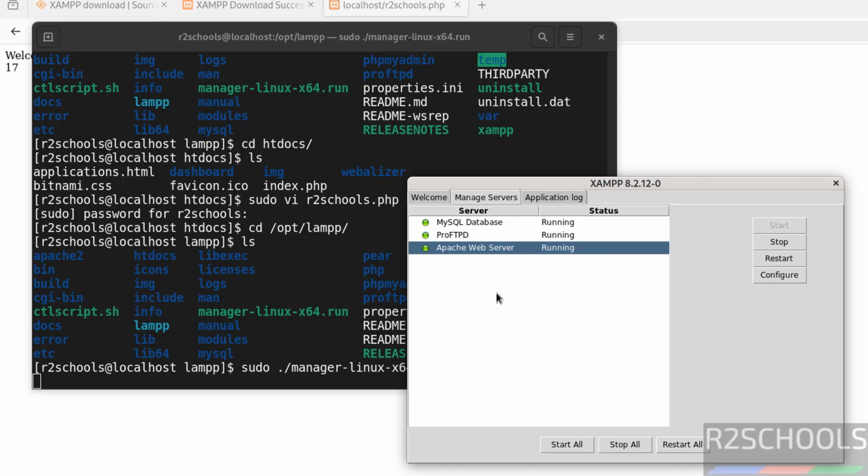So in this video we have seen how to download, install and configure XAMPP 8.2 on AlmaLinux OS.